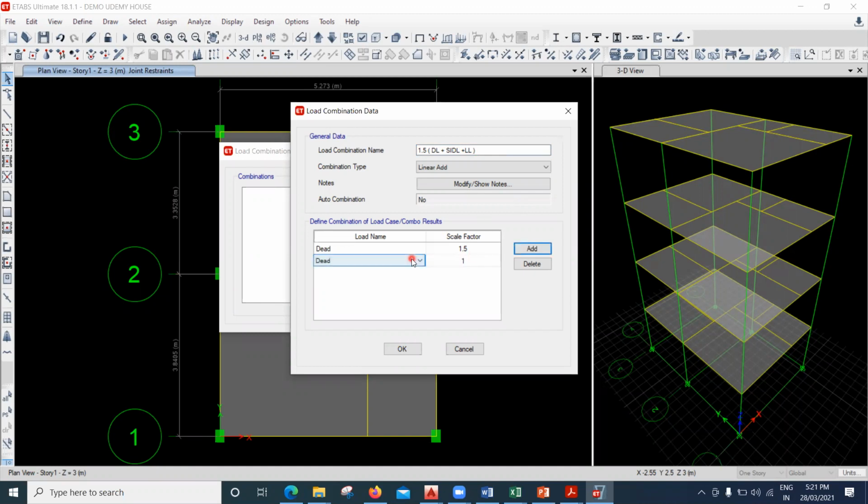Now for the next, click here and say this will be my SIDL. Click on this SIDL. And now here also make it 1.5. And now say add, and what is left out? Live load is left out, right? Click here and say live load and make this 1.5. And that's it, done. All these things have been added, and say okay.